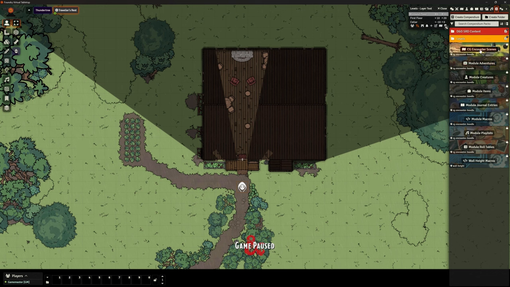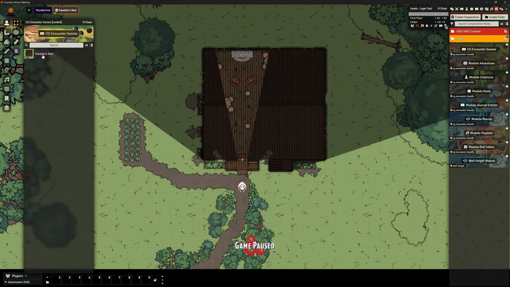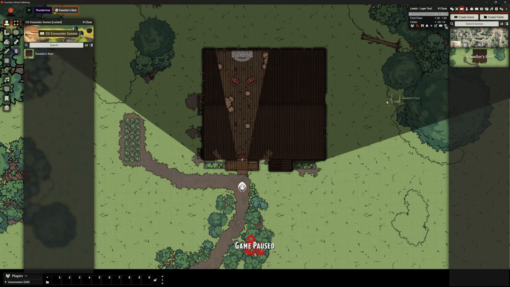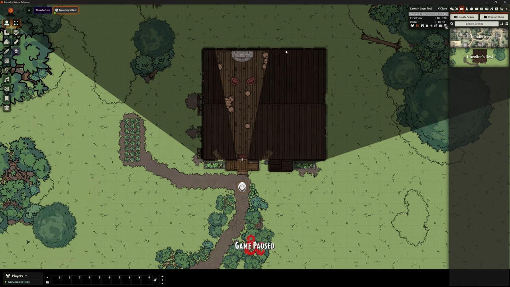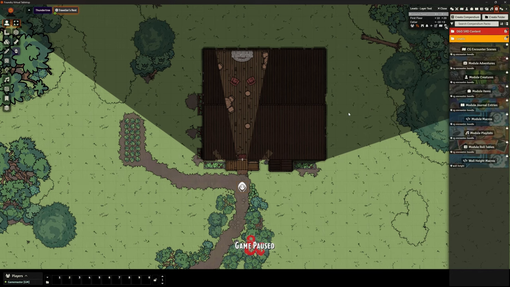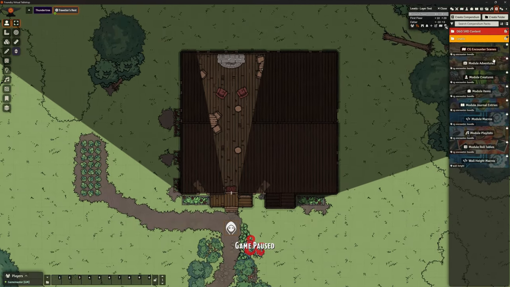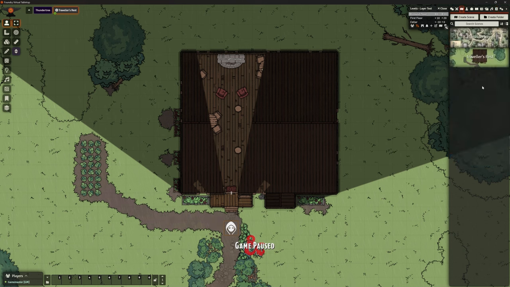CG encounter scenes. If I open this compendium, there's Traveler's Rest. And all you need to do is drag that straight over to your scenes. That's what I did. And it pops it in there and it's straight away good to go. So as long as you've got levels and wall height installed, all you need is that module. Activate that as well, and you'll have access to that compendium. Pull it over, dump the scene directly into your scenes folder over here, and then it's active straight away.